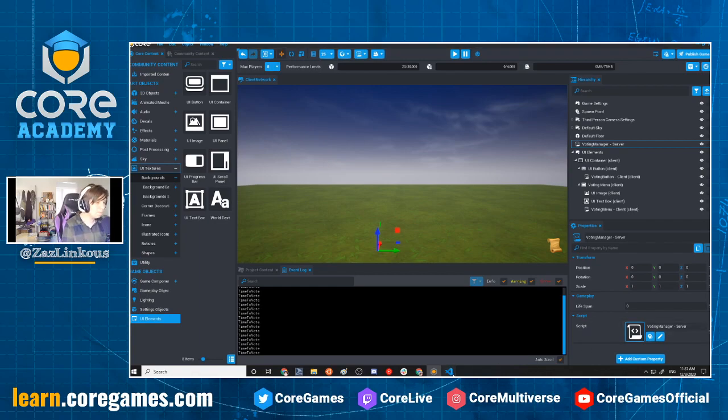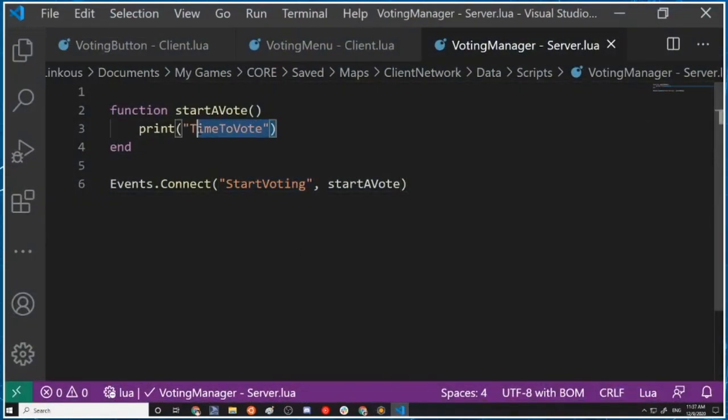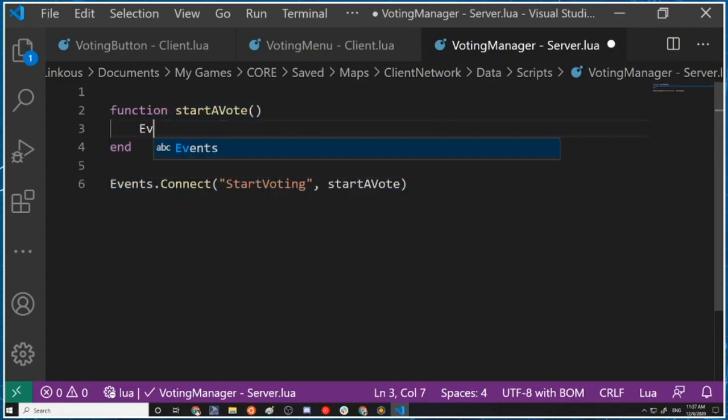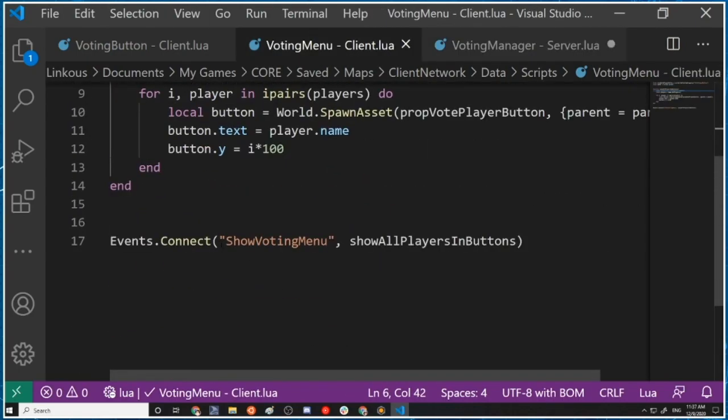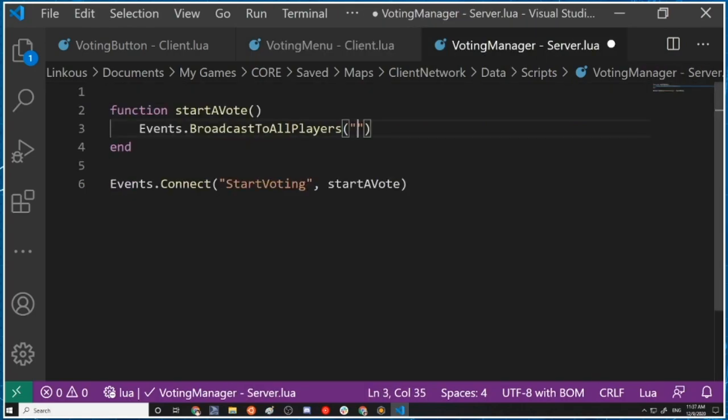So what we're going to do is we're going to say, instead of printing time to vote, which does not actually achieve anything, we're going to say events.broadcast to all players, right? So we're going to now, from my server, send back to all of the client contexts of the players. And that is going to be the thing that opens the menu. So that is going to be show voting menu. So let's see how this works.